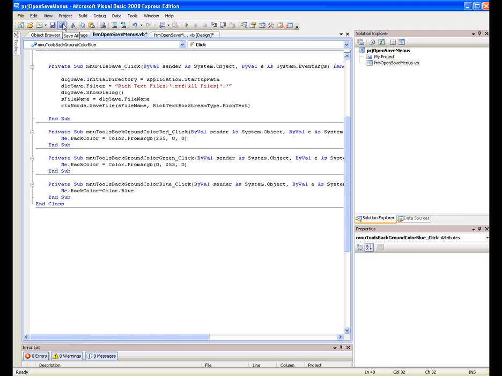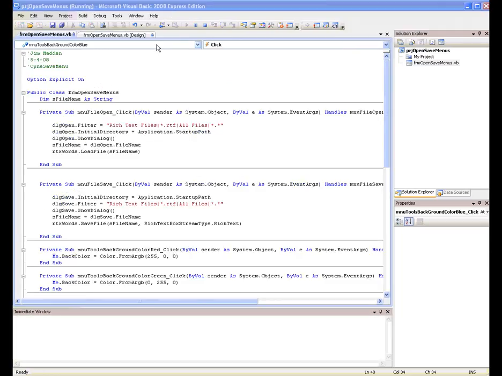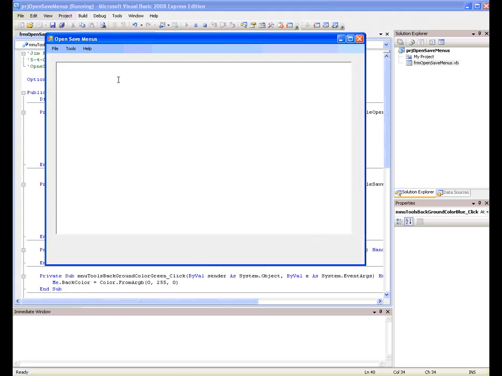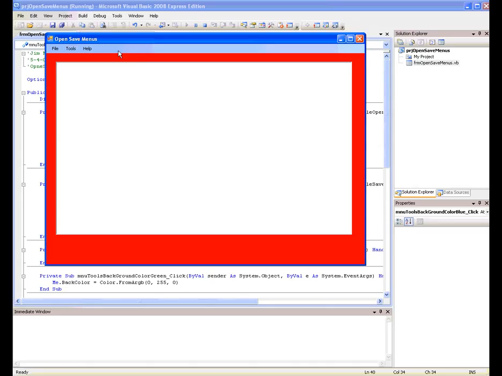So let's save it and see how that works. And I can only hope I got the right values in here. Again, it came off screen. Here it is. If I drop down Tools, go to Background Color, there's my menus. Let's do red for the background. Ooh, nice red background. Good. Let's go Tools, Background Color green. Yep, sure enough. And finally Tools, Background Color blue. And that works just as well.